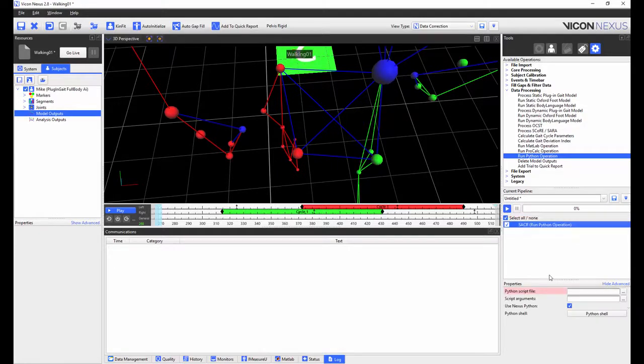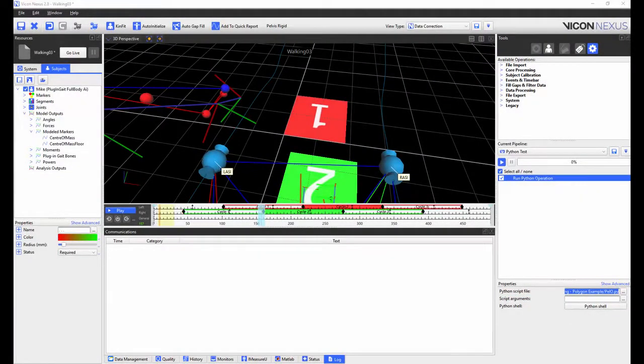You can choose whether you use the Nexus Python or the Windows Python by showing the advanced properties and selecting or deselecting Use Nexus Python. We can execute both Python scripts and functions from Nexus 2 via the Tools pane Pipelines tab. If we're executing a script, all we will need to do is to load the relevant script and run it.